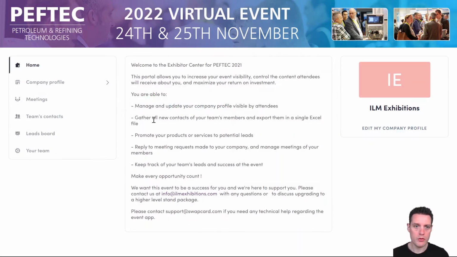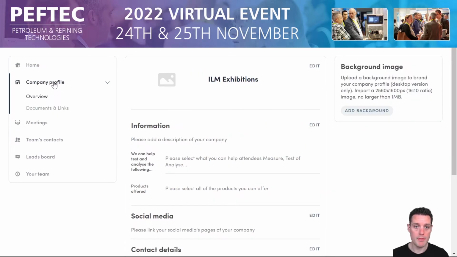Okay, so when we click through to the Exhibitor Center, first off, it's going to ask you to create a password. Once you've created your password, it will log you into this home page here, which has got some information about the virtual event. Now, if we click on this company profile button, that's going to take you through to your virtual profile. Now, obviously, if this is the first time that you've logged in, it's not going to have a lot of information on there. You're going to need to do a little bit of work to put your content on there. So as you log in, you can see everything that's currently on there.